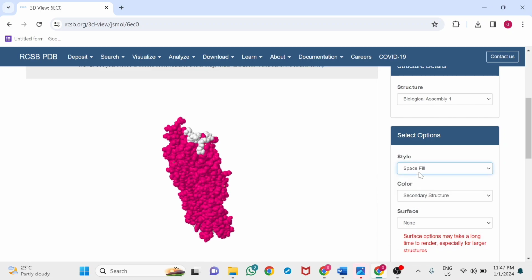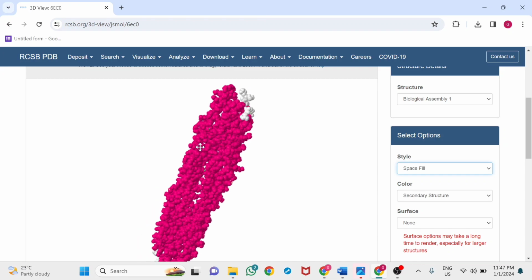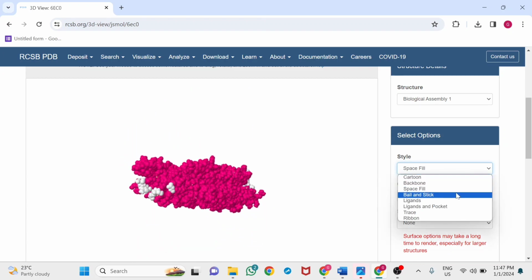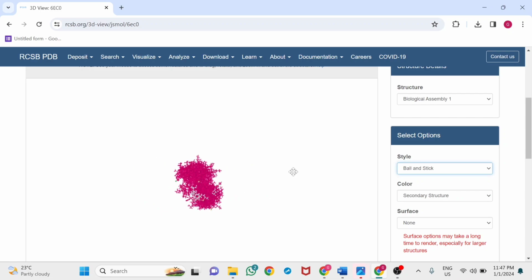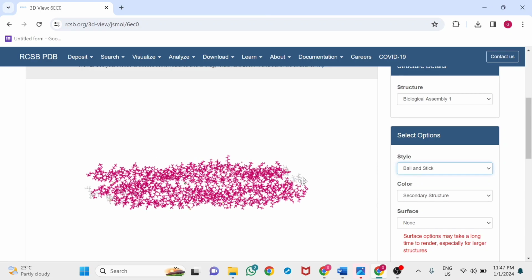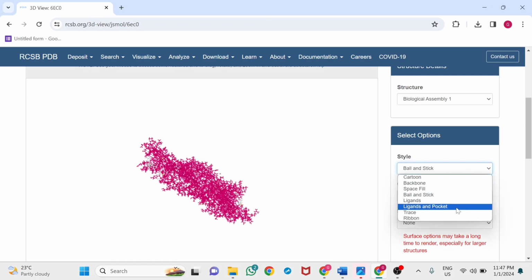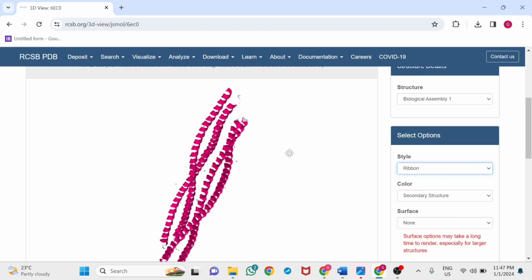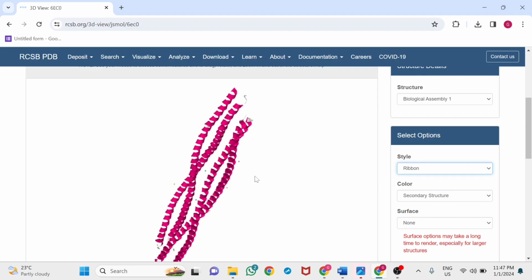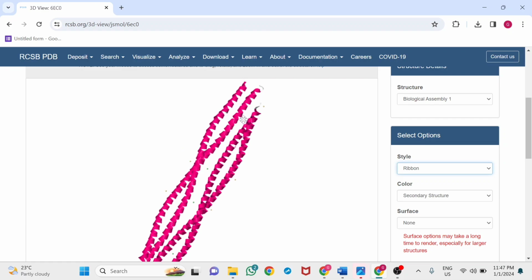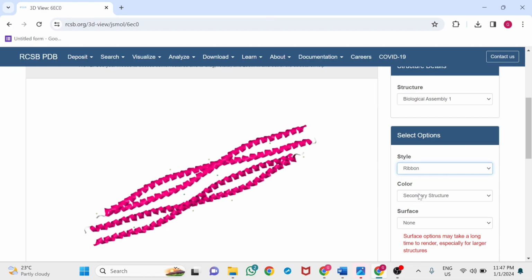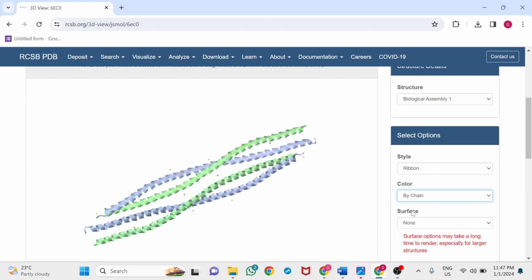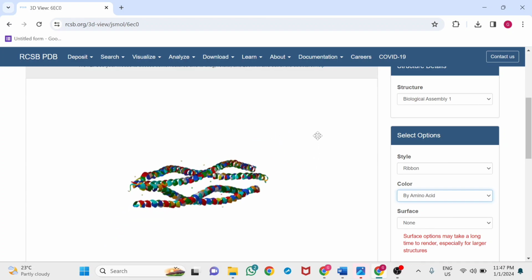This is the space fill. See how the protein is. This is the ball and stick. Like the ball and stick, the proteins are visualized. So trace, ribbon shape protein we can see. We can orient these proteins by clicking on the mouse. Okay, we can add some colors, like rainbow, chain. By amino acids the proteins have been discriminated.